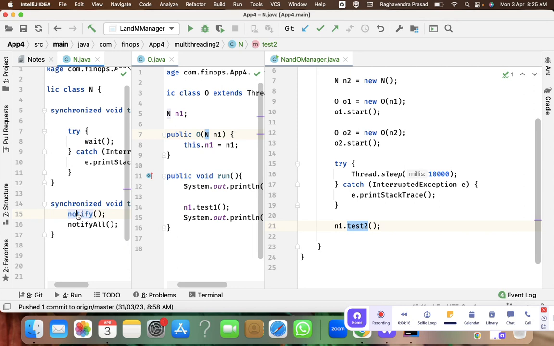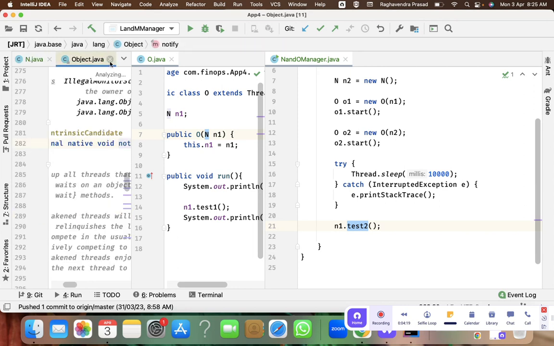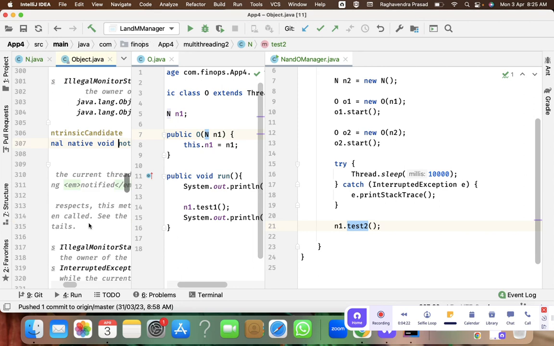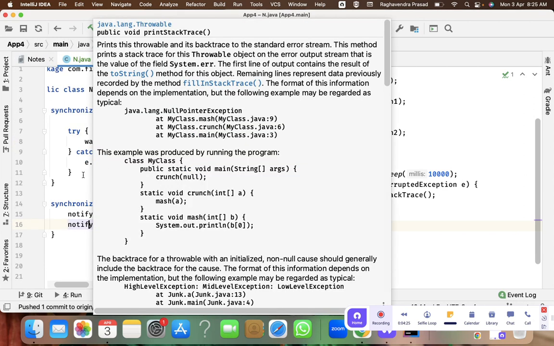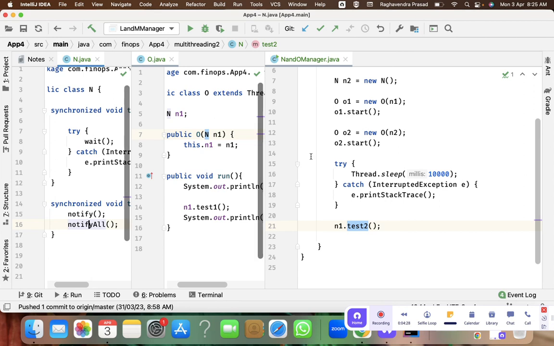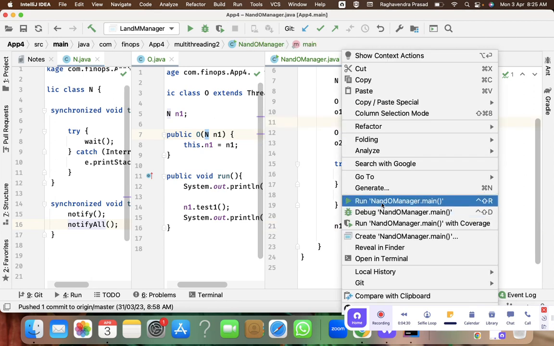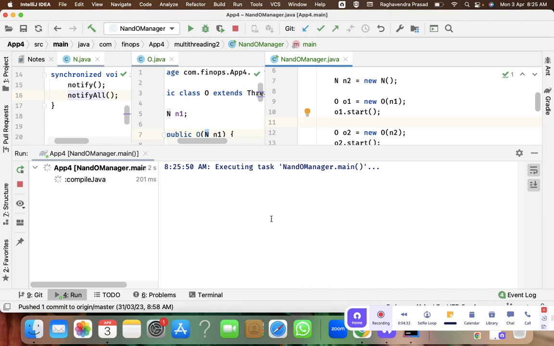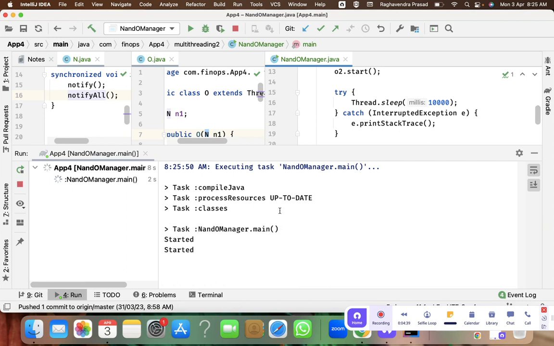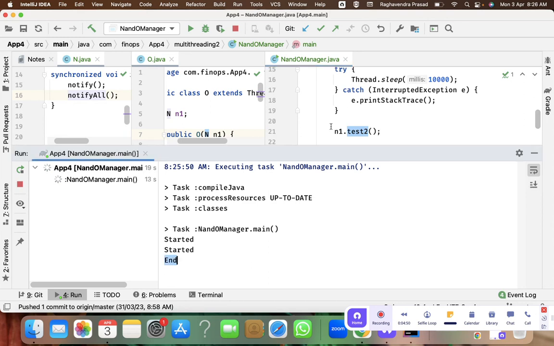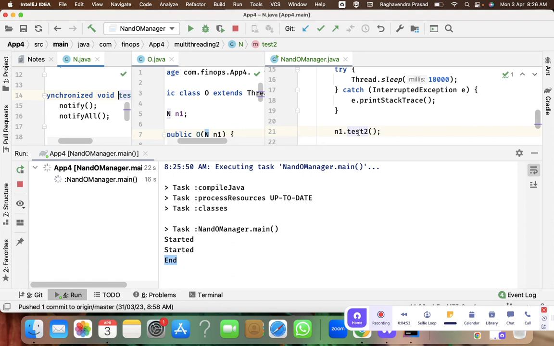Again, as I showed earlier, these methods are available in the Object class only. Let's run the program and see the output. See here, started. Now it is waiting for 10 seconds, but this program is still running. After 10 seconds, it will print the end. See, end. What do we have in the test2 method? Notify.